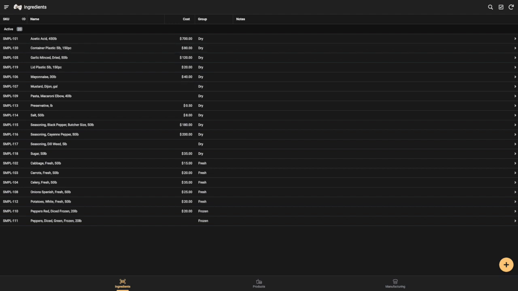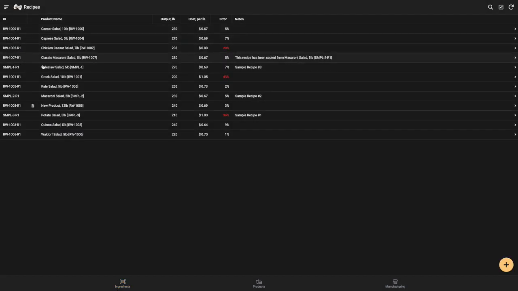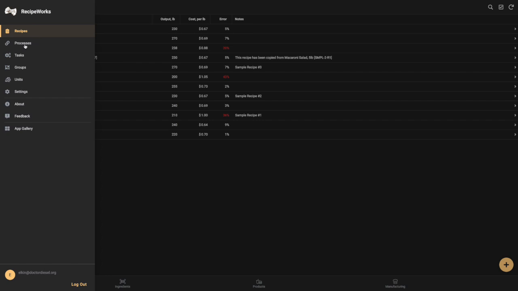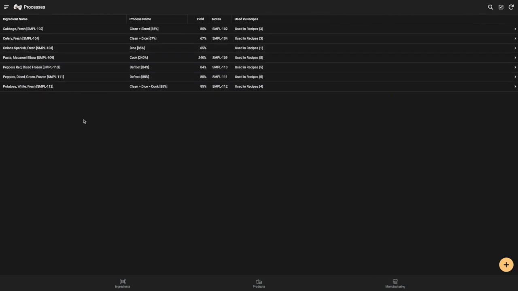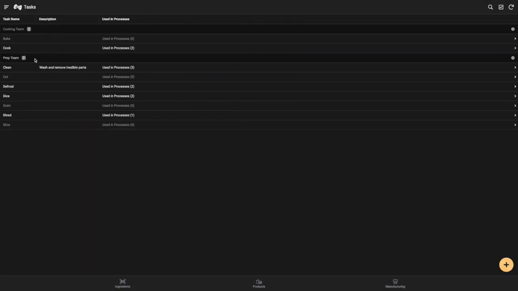There is an additional menu in the top left corner. All the recipes that are stored within the system can be seen as a list under the Recipes menu. Processes menu contains a list of all possible processings for your ingredients. Under the Task menu, you will find a list of tasks or process steps which can be used inside of processes.